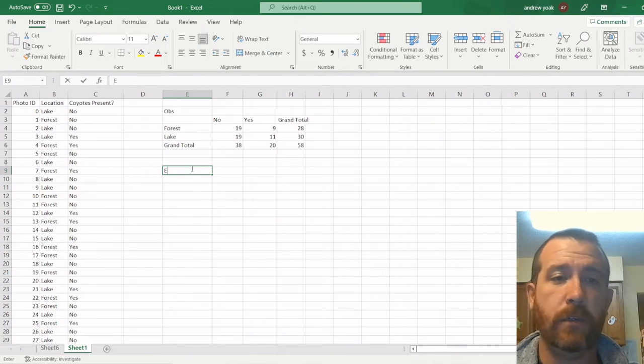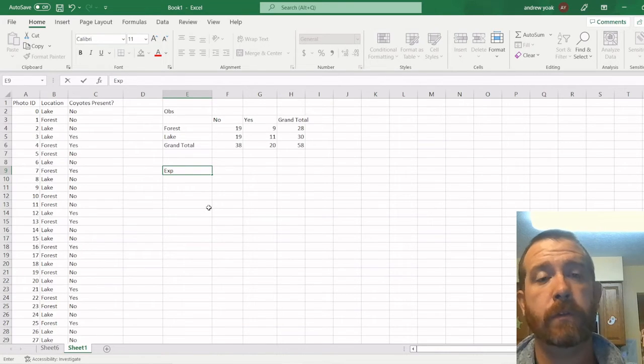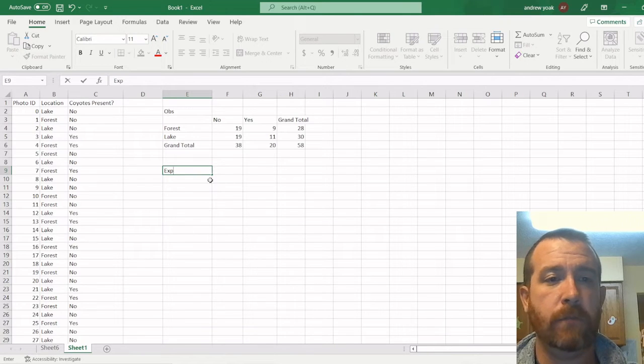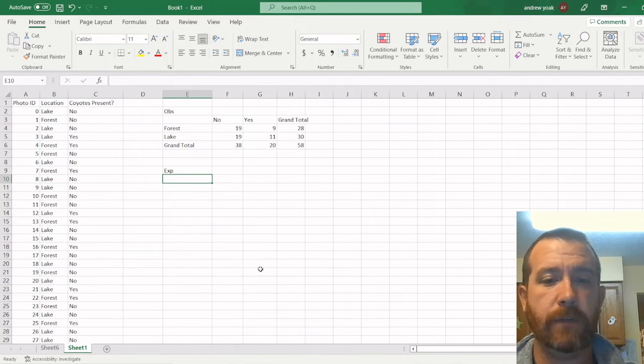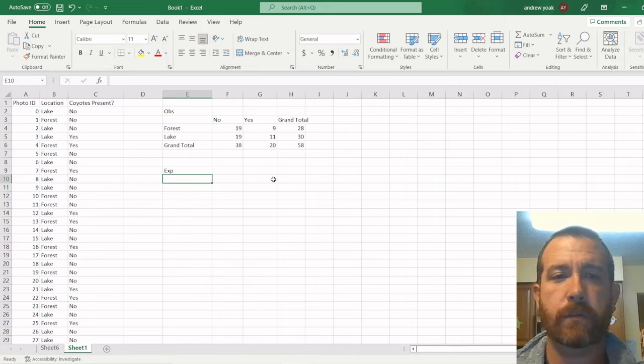The other thing that I need to do is produce expected values, right? What chi-squared is essentially doing is looking at the difference between the observed and expected values. If you look at the standard chi-squared test, it is the sum total of observed minus expected, squared, divided by expected. That sum total of all of those values is what chi-squared actually is. We are not going to do that by hand because that is a waste of time. We have Excel to do this for us.